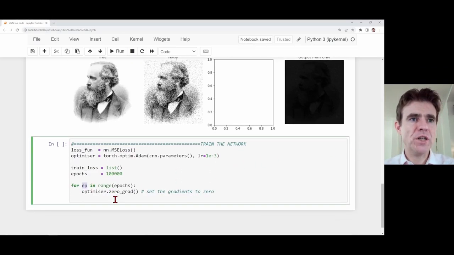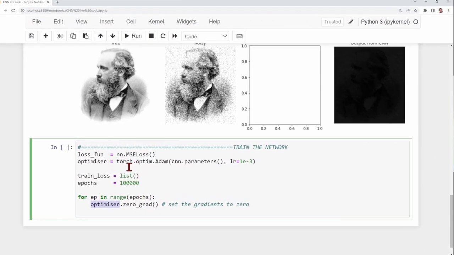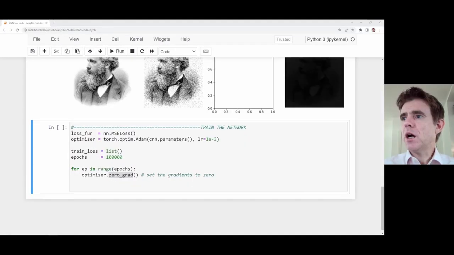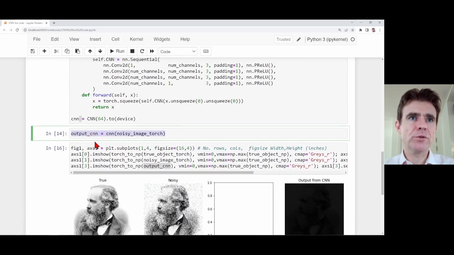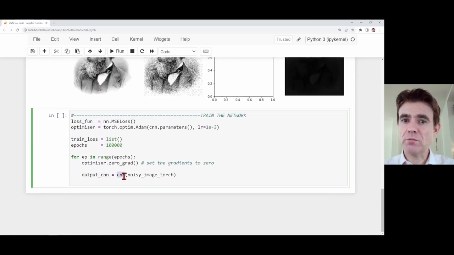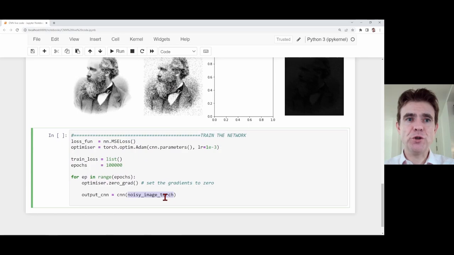So for EP, which is going to be my epoch number, in the range of 1 to 100,000. This is a very large number. I won't run it for this many. First of all, we're going to zeroize the gradients associated with our optimizer here. Right, but anyway, let's make this clear in the next steps by saying the output, just like we had before, the output is just my CNN object, the CNN network, operating on that noisy image. So we're putting the noisy image in and we're getting an output image. Then we use our loss function that I just talked about.